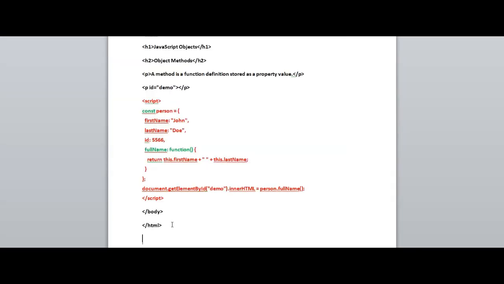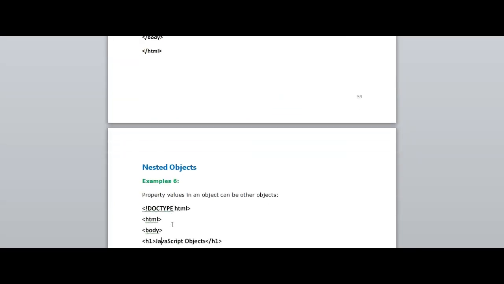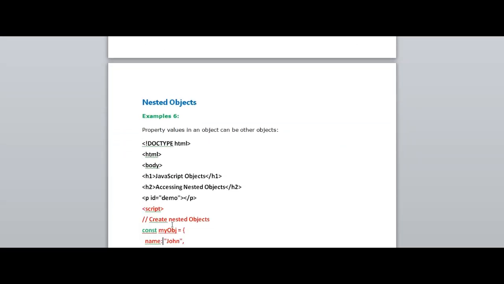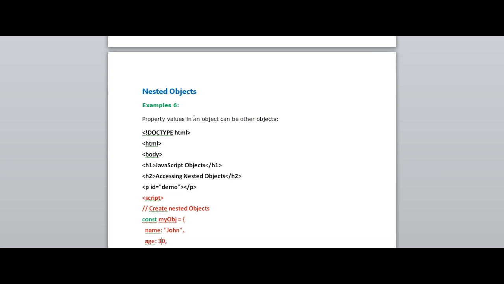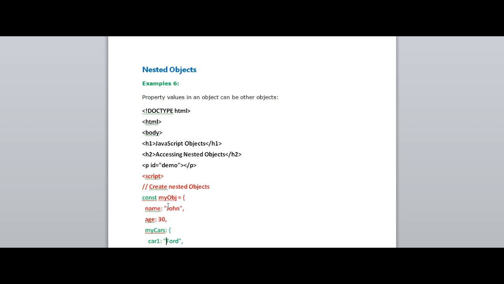Now let's make progress. Now we go to nested objects. Property value, which is example 6, is an object. Property values in an object can be other objects. What does this mean? Now look at this code: doctype, HTML, body, H1, accessing nested objects, and the rest. Now script. What is the script?